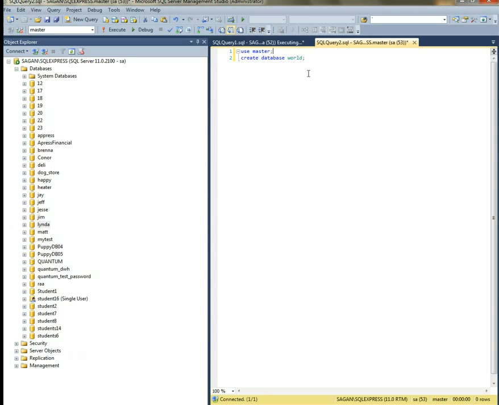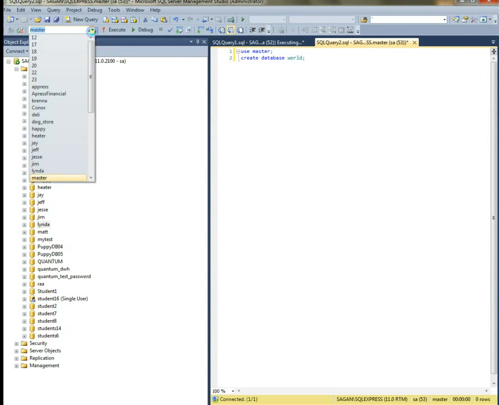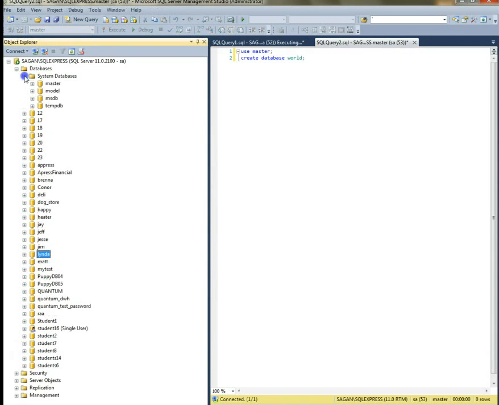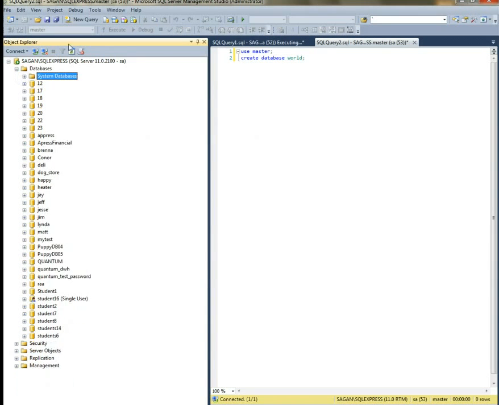I'm just going to create a basic database. So here I have use master. There's always a master database. In SQL Server, if you expand the system databases, there will always be a master there. You can't delete them. And you'll notice at the top when I click into a new query window, I have the option to select a database, but by default you will get master.